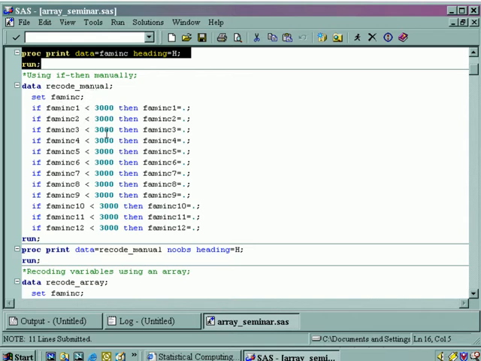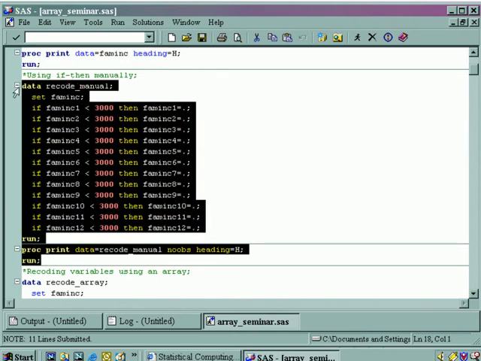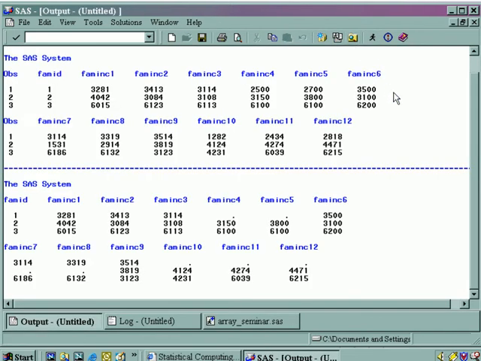Here's our set, and then here are our 12 if-then statements, and then again a proc print to see how things actually worked out. So I'm just going to highlight all of this, and again click on my running person to submit my program, and there we go.